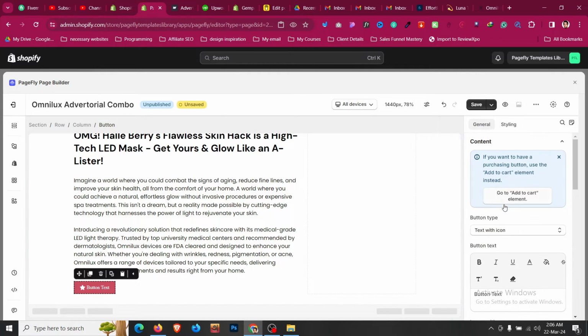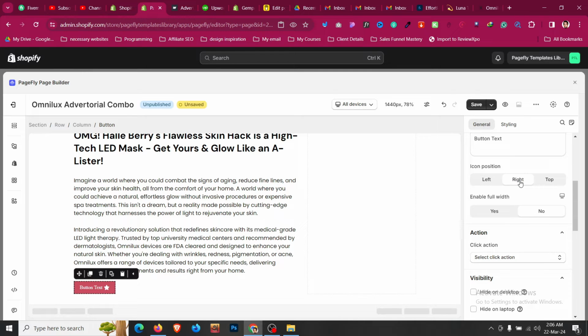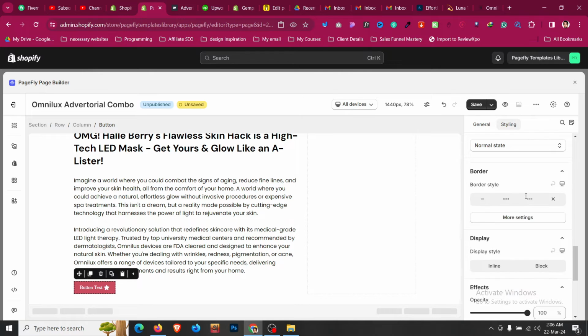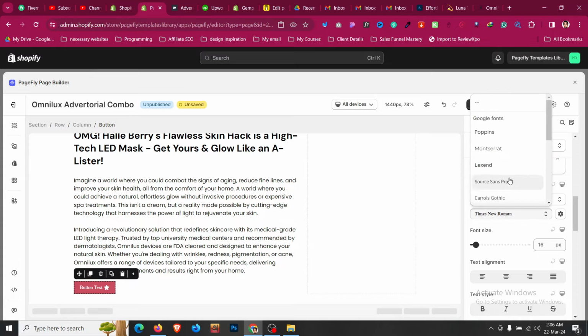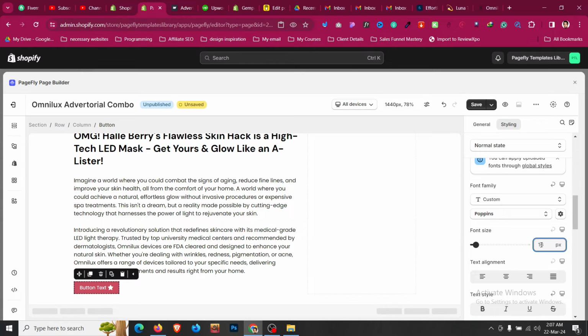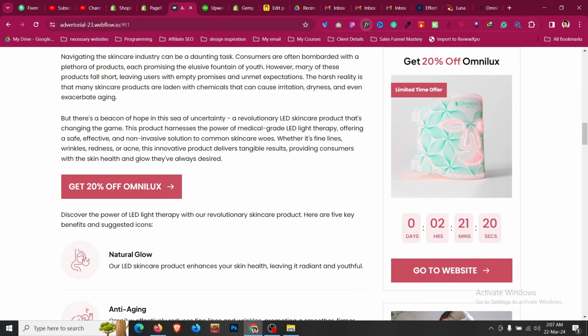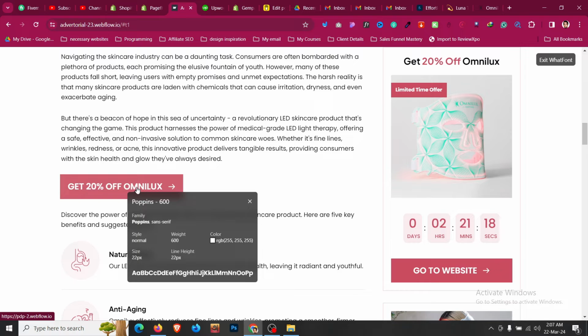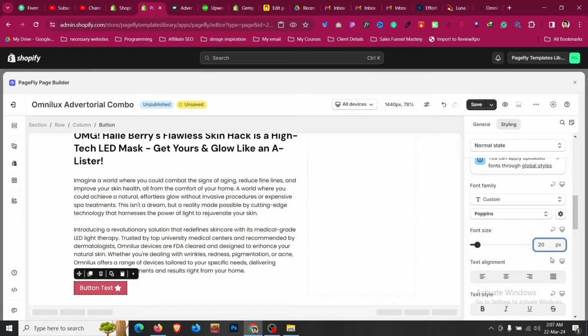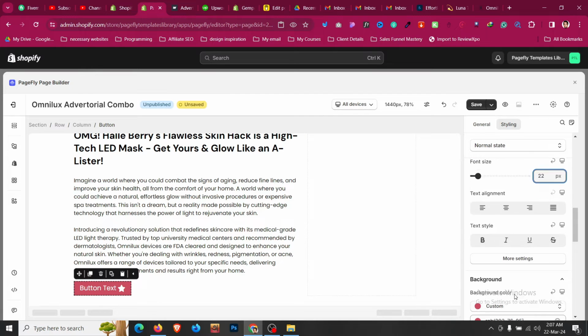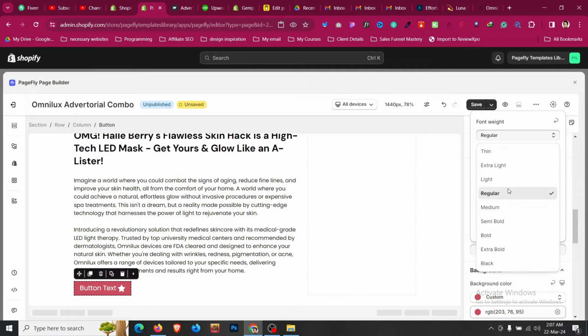Then I will go to general, and then I will click on right. Then I will go to the typography. I will make it Poppins. I will make it 20 pixel. Then it might not be 20 pixel. Click the font element, click on it. It is 22 pixel. Okay, so let's make it 22. Let's click on this, click on medium.